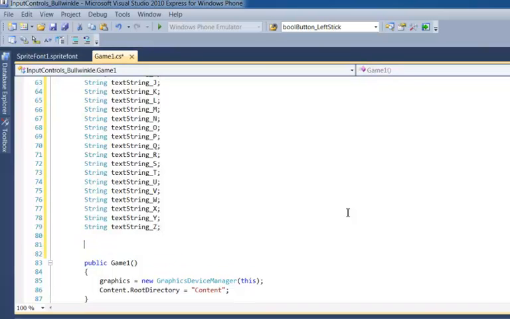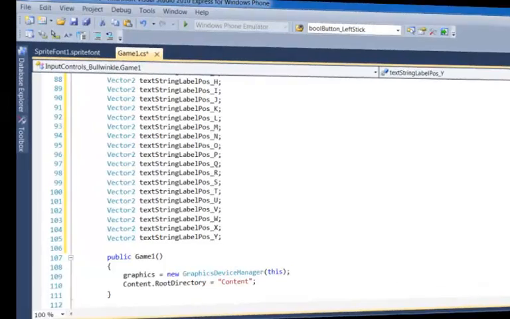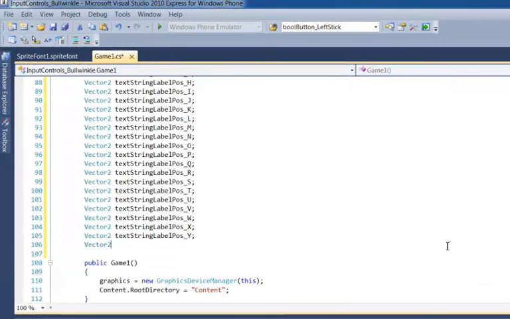Now we need the positions. There's X and Y, so we need a vector 2 that'll hold 2 different numbers. So text string label pause for position underscore A. And you can use a different naming convention. This is just one that makes sense for me. So text string label pause underscore B, semicolon. Again, you get the idea, so we'll skip ahead. And vector 2, text string label pause underscore Z. So that's it for the labels.